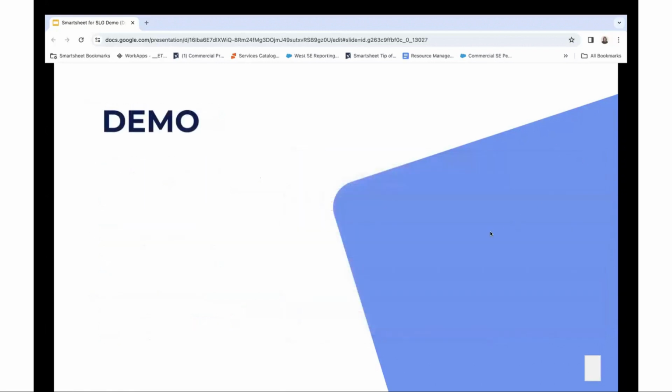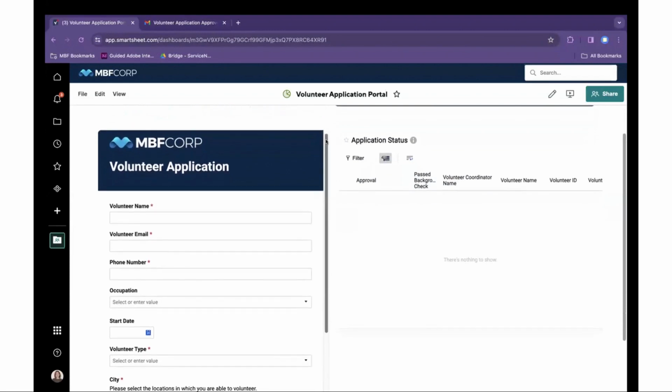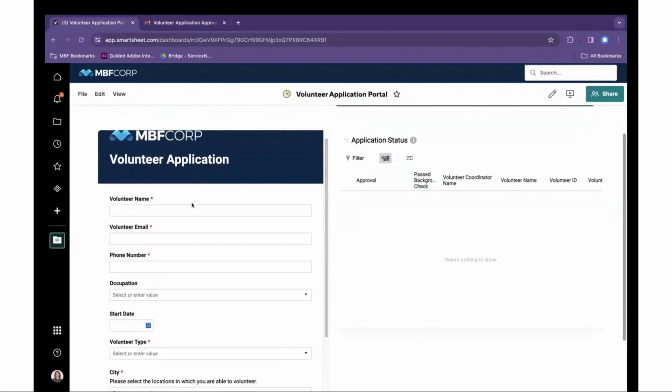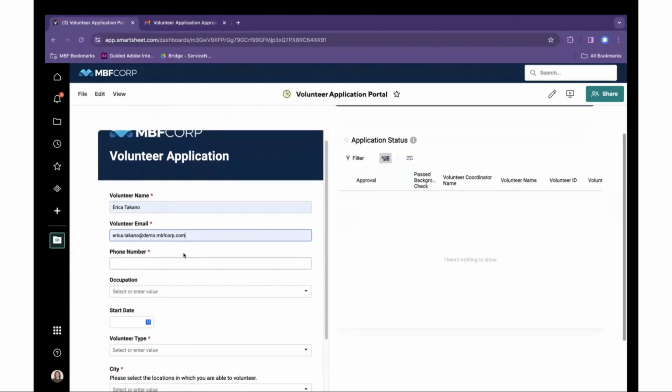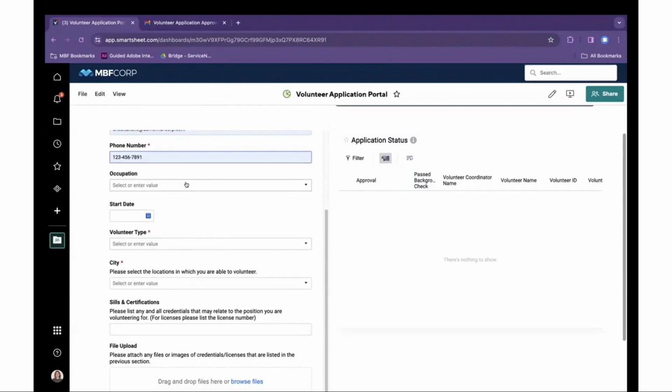Let's jump into the demo. So starting off, I am a volunteer applying for a healthcare support role. I can come directly to my volunteer application portal and start to fill out my volunteer application form. The Smartsheet forms can be embedded into dashboards or web pages, such as an intranet for easy access. And we can also require information that's being embedded into the application with the red asterisk. So without that information, I would not be able to actually submit this form.